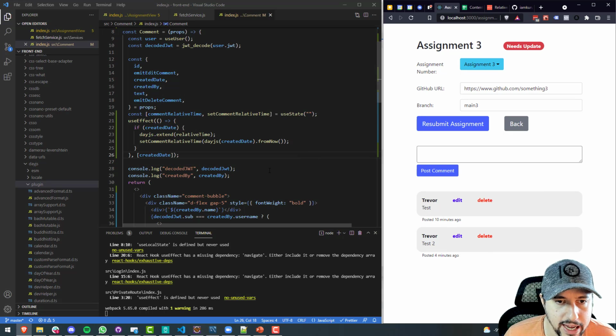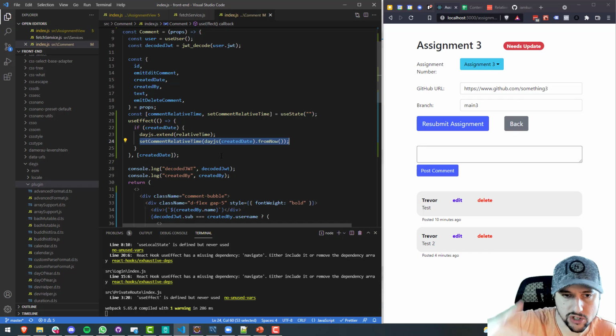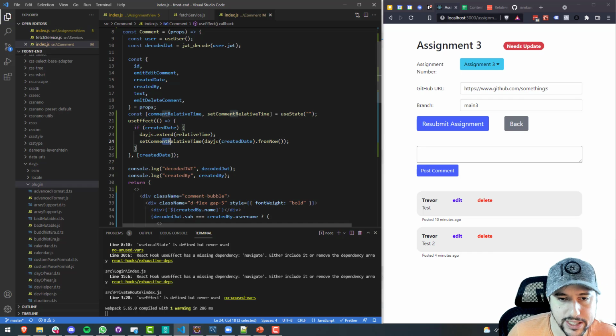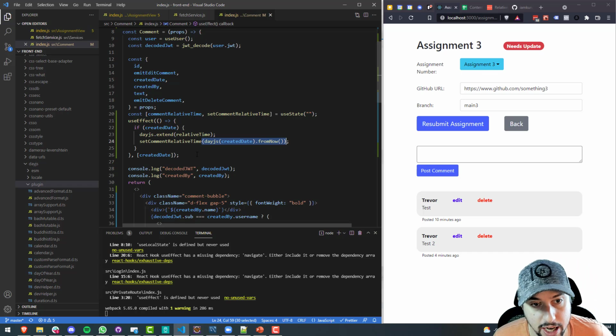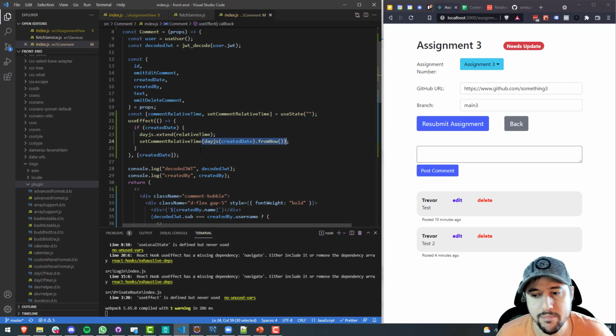So I guess what happened was, every time it set the relative time, it would re-render the screen, and when it re-rendered the screen, it would reset the comment relative time, which creates a new object, and when it creates a new object, it needs to re-render the screen. So it keeps setting it and setting it and setting it. That's why that was happening.